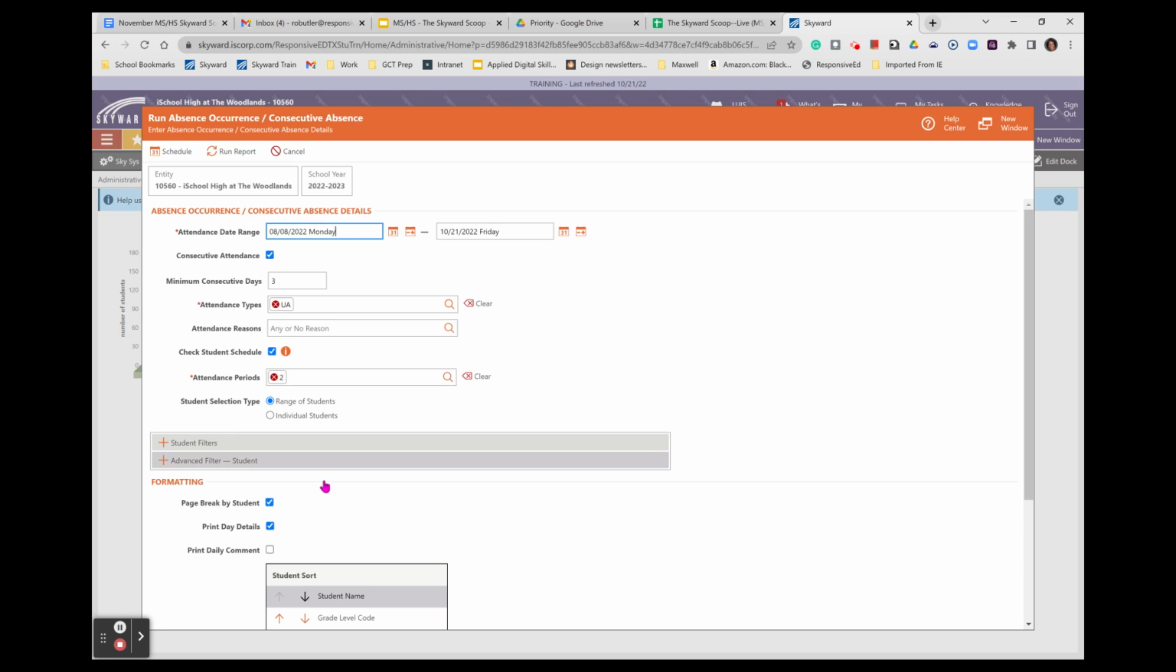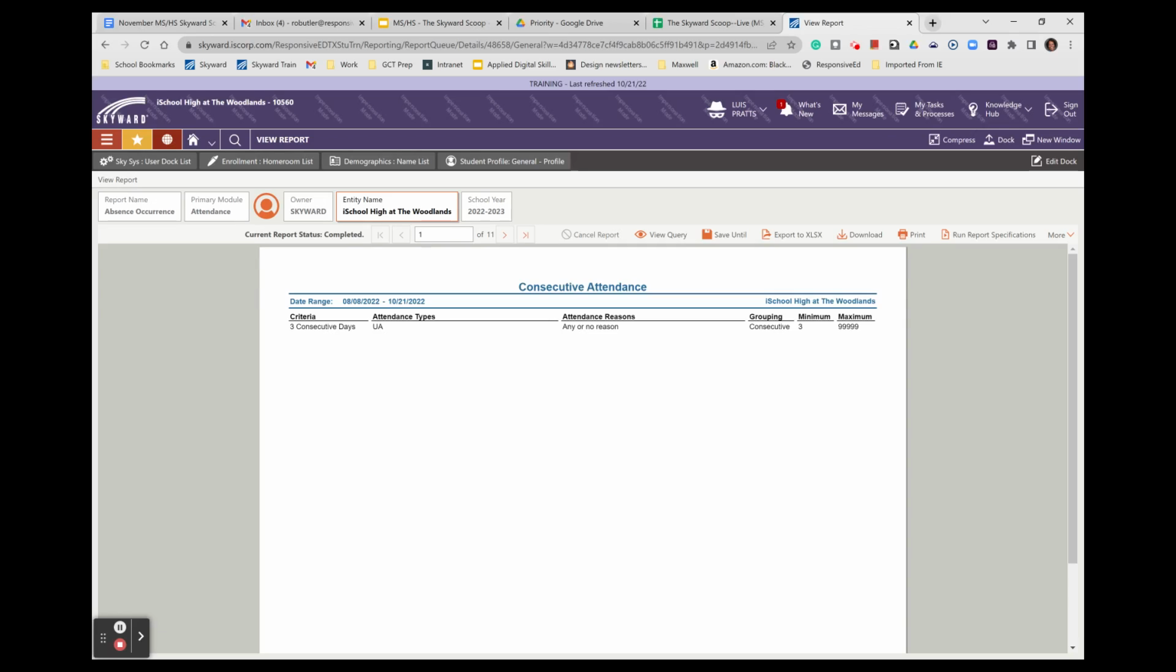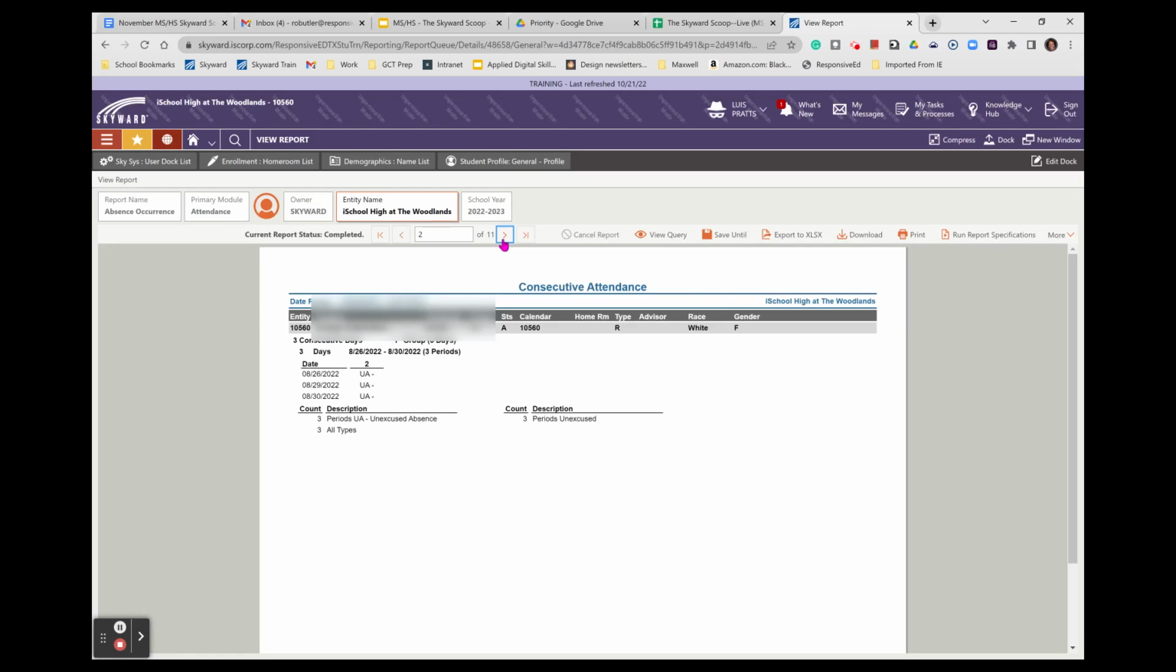I'm not looking for one specific student. And I'm going to format it to page break on the student. And we're also going to print the daily details. So I'm going to run the report. And when you run the report, it'll give you a title page. And then here you will just move to the next student.